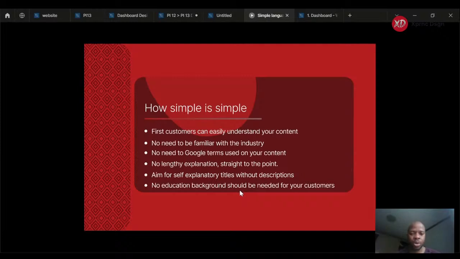Obviously, it's not 100% true, because there are people who are self-taught. But the main aim here is to at least catch enough people. As I said earlier, catching that lowest common denominator. And if they can go through your experience without the need to Google terms that are used in your content, then you can feel that, okay, cool, this was simple enough.